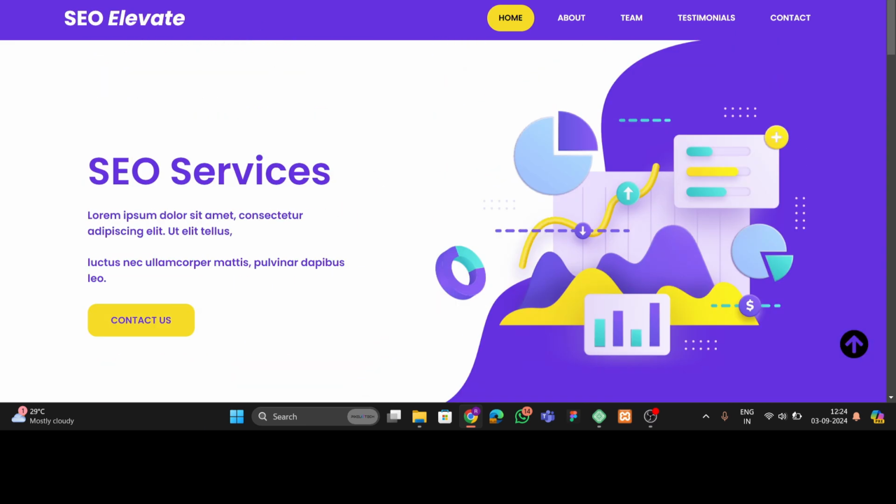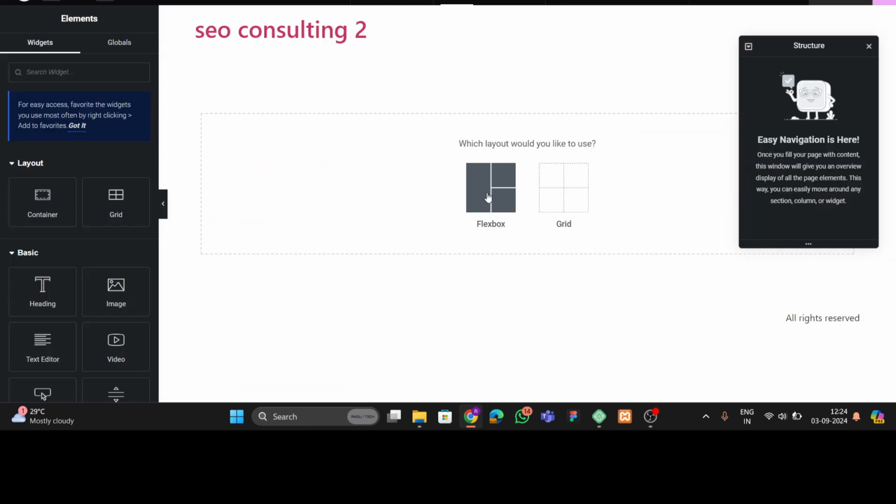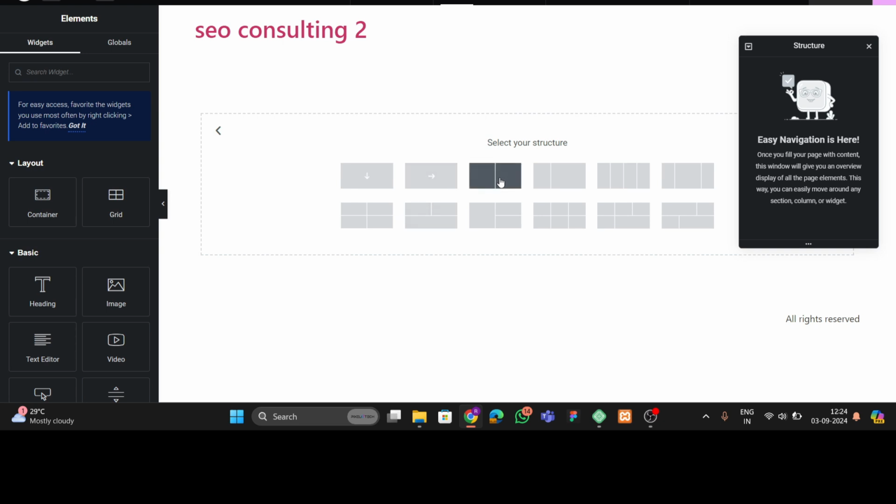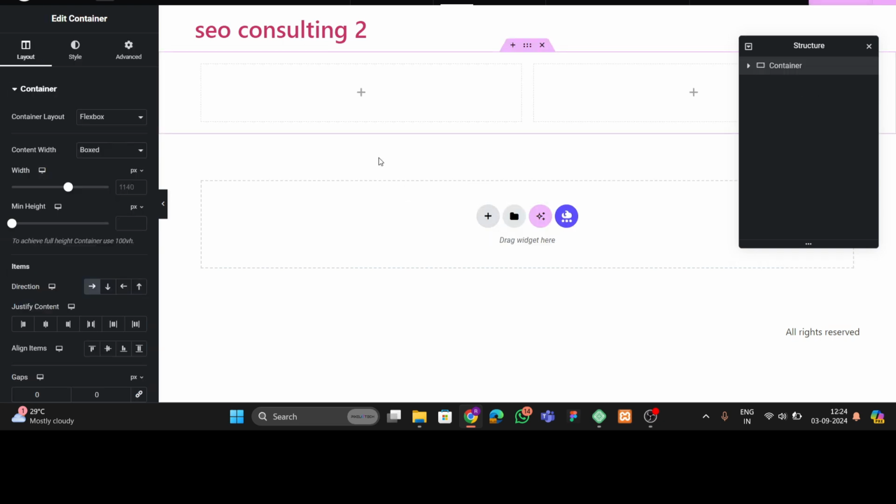So what we have to do here is go to the Flexbox. So let's go to the new container, and we have to choose the Flexbox, and here we have to choose the two section layout like this, and here you can see that this is the navigator. Okay, so here we can add this title, hero. So you can name all your sections like this, so it will be easy to understand which section is which.